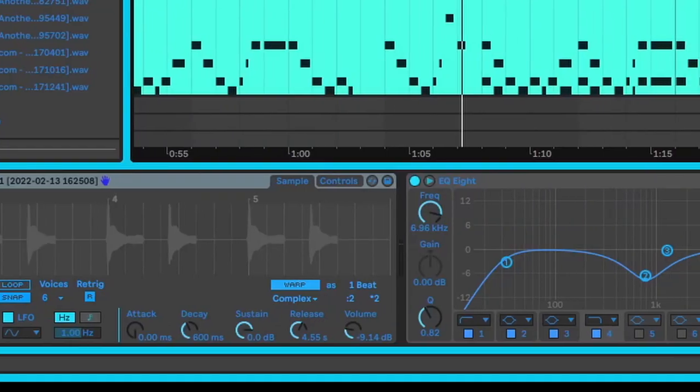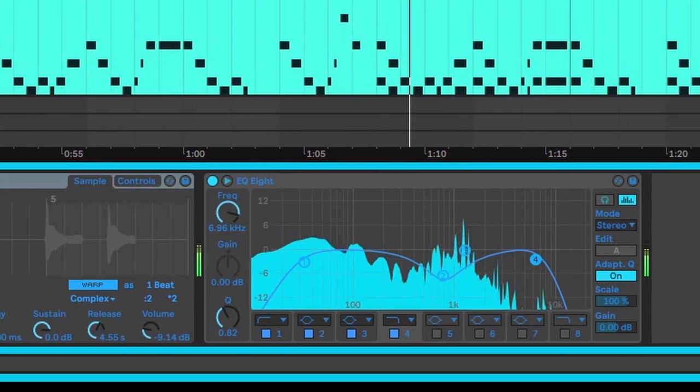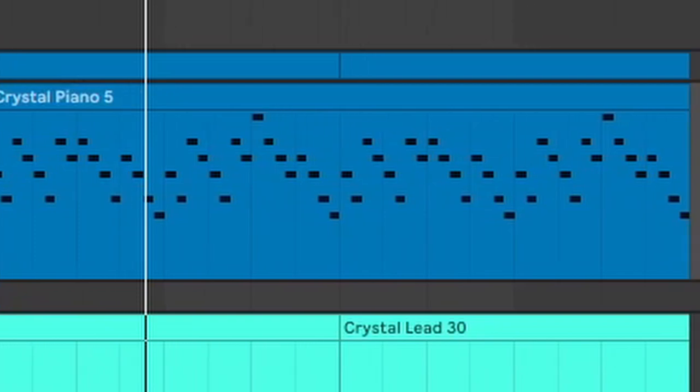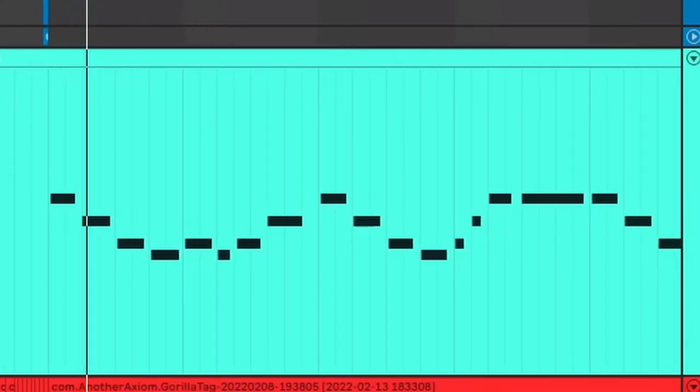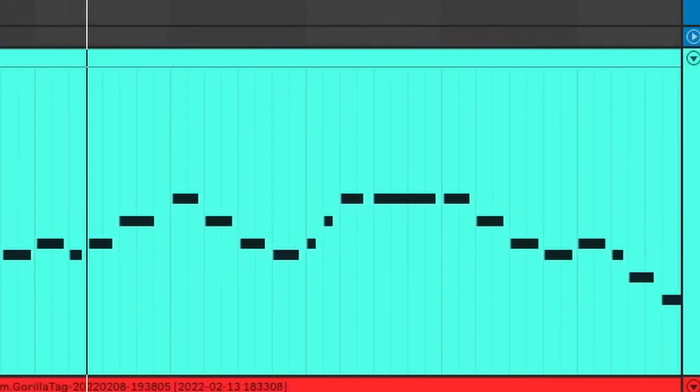I also used Simpler with some slightly different settings and a different EQ color to create a sort of arpeggio instrument with the crystals. Some different Simpler settings and a different EQ color, plus a little bit of delay, is how we created a lead synth sort of sound.